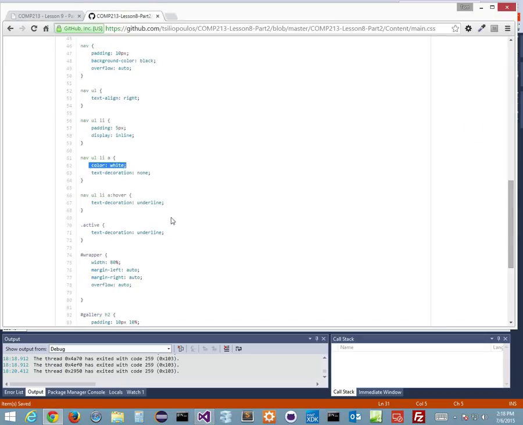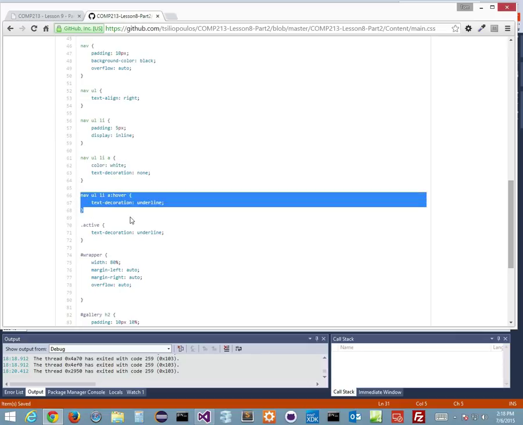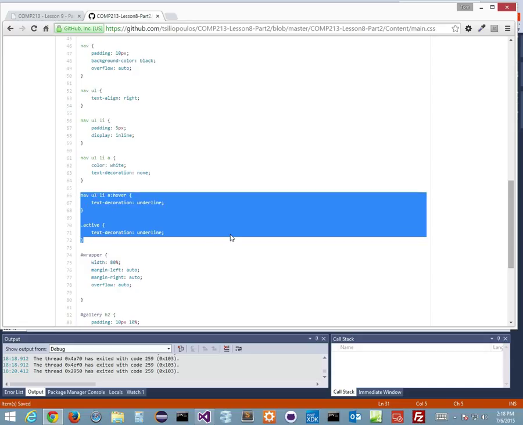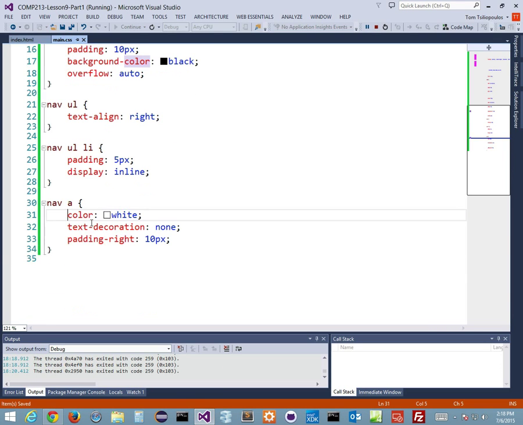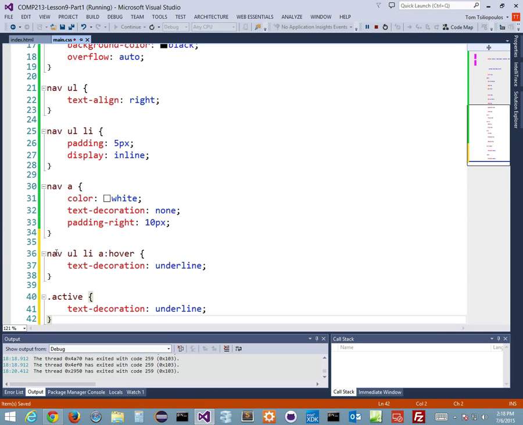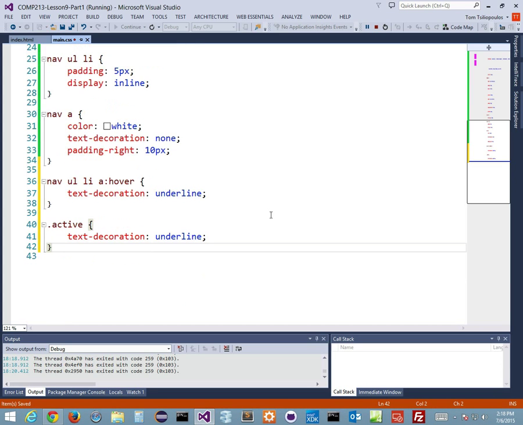Text decoration none. Text decoration underline for my hover. Well, I like that. So when I hover over it, I'll do a text decoration underline, right? And the same thing with my active. I don't have an active link yet, but I will put that in there. I might as well do that as well. I don't have a class of active, but I will. Okay, cool. I'm going to copy some of the CSS in here. Nav UL li hover, and then save everything.